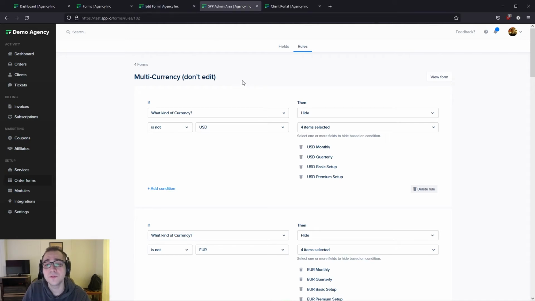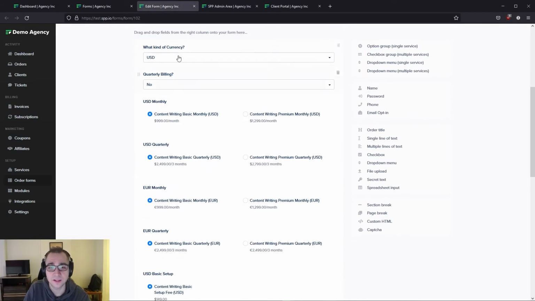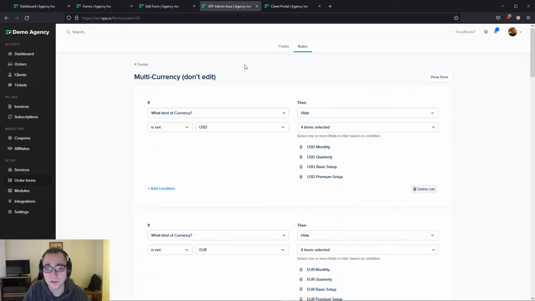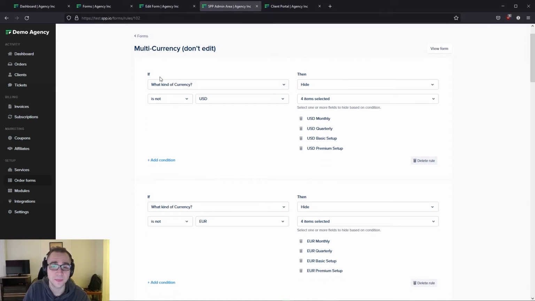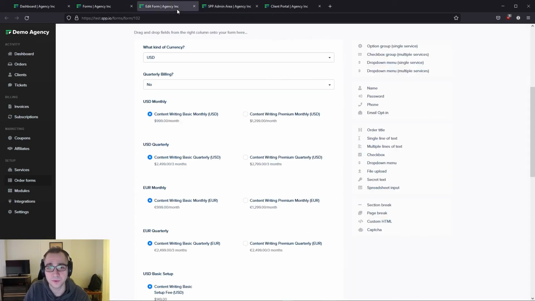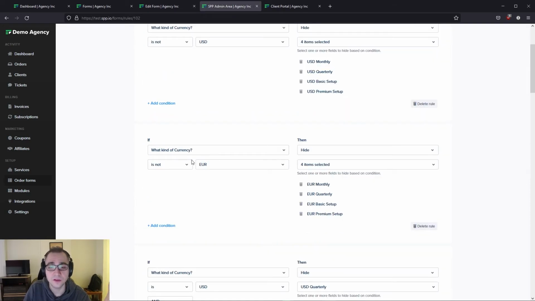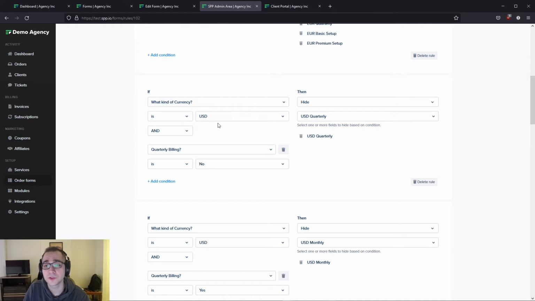So basically what we have over here is different conditions that display different versions of the fields that we have added based on what selection is made from these two drop-downs. If we have a look over here really quickly, it says if the currency is not USD, then we would hide all of the USD fields that are available in the previous form. As you can see over here, if the currency is not Euro, then we would hide all of the Euro-based fields in the form. Also here we have a multi-condition rule that allows us to display the right services based on what kind of billing the client wants to purchase.